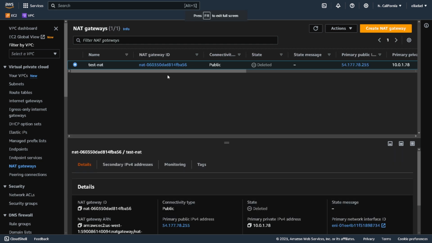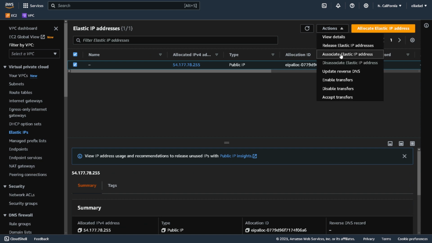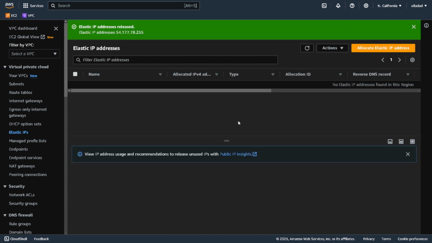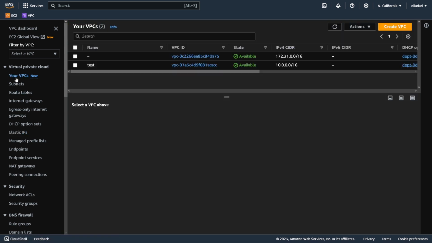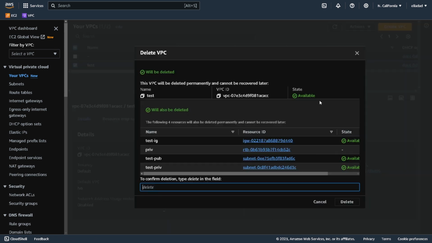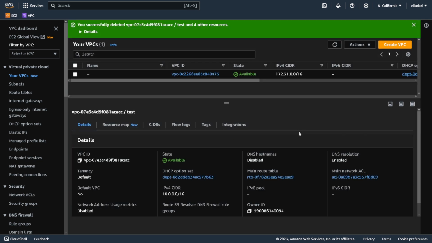All right, now that our NAT gateway is in a state of deleted, we can go back here to elastic IPs. Make sure to refresh this because sometimes it won't actually update and you'll still be prevented from deleting it. So we'll go over here and release the elastic IP. All right, awesome. With that, we can actually delete the VPC. Go up here, delete VPC, type delete, just like that. It's all gone.